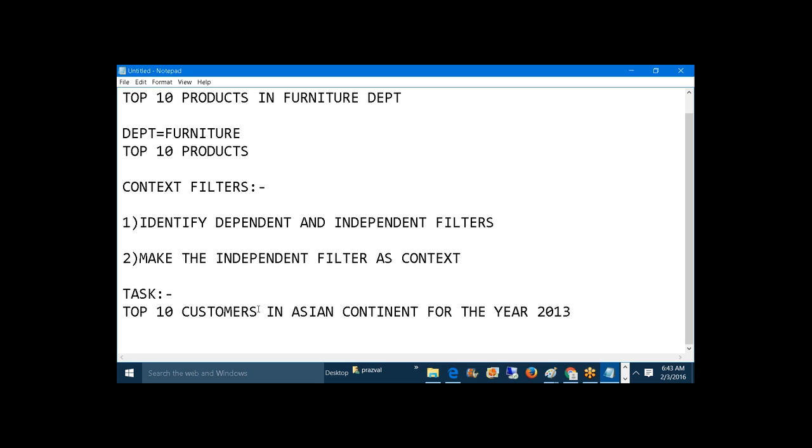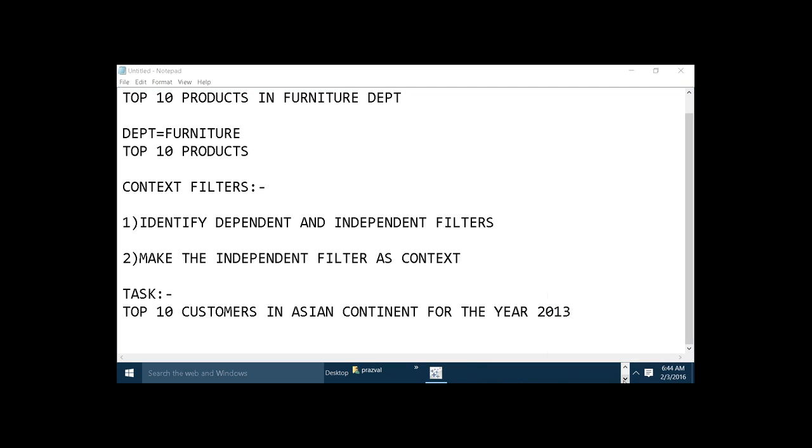The dependent fields are, here, the top N. One shortcut is that the top N field will always act as the dependent field. So top 10 customers is the dependent field. So here you want to get the top 10 customers in the Asian continent for the year 2013. So the top 10 customers is dependent and the Asian continent and the year 2013 are independent. So let's try to build this.